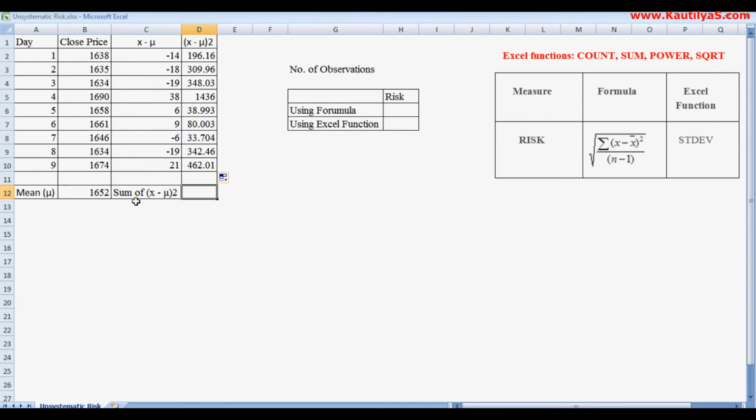The third step, we need to calculate the summation of (x minus x bar) whole square. For this we use the Excel function sum. Equal to sum, and select the values, close the bracket, enter. So your summation of (x minus x bar) whole square is 3247. So we calculated the numerator.